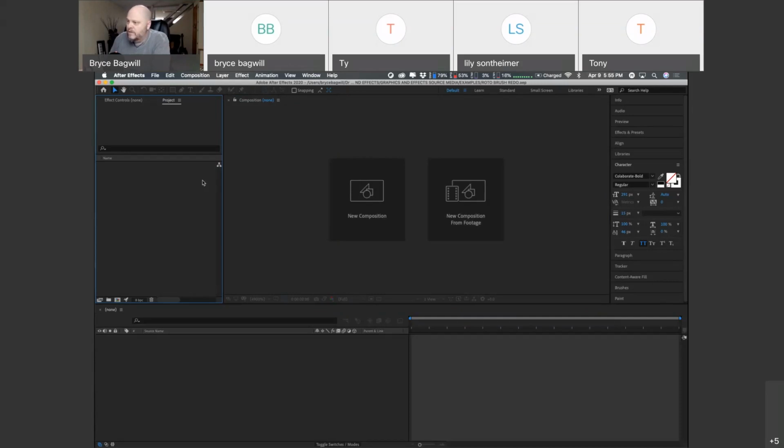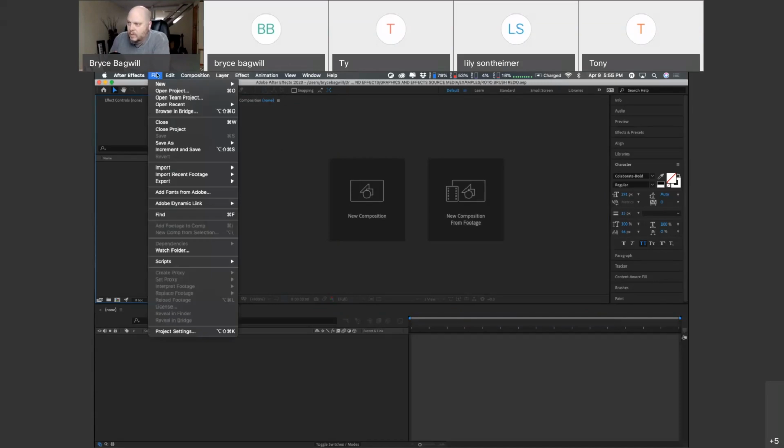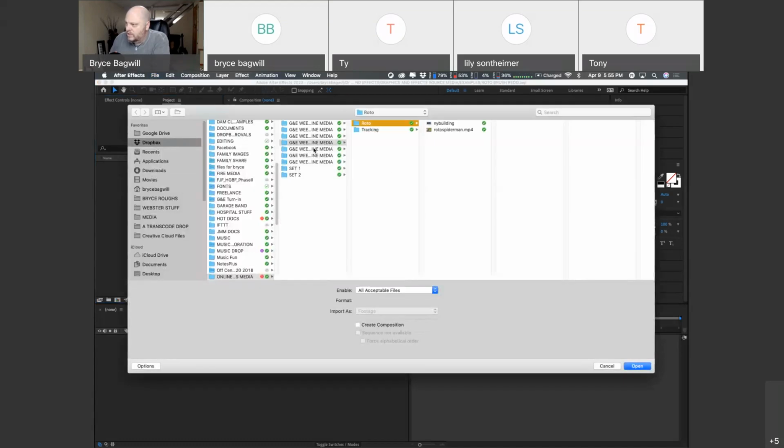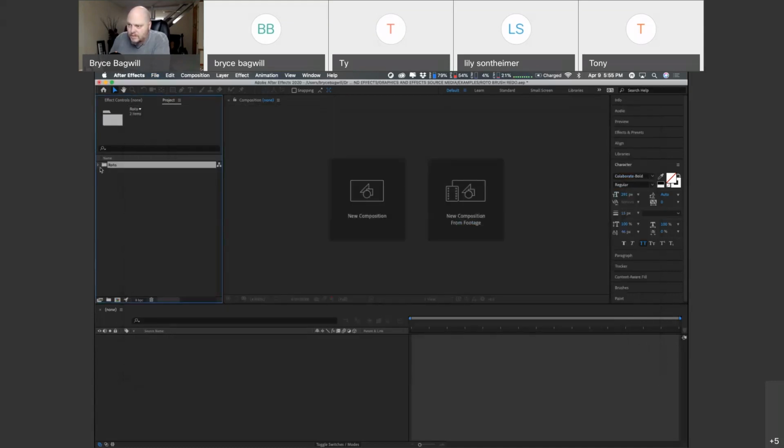Once you have launched After Effects and created a new project called Rotobrush, you're going to want to import the elements that we need, which will be in the folder for this week's exercise, the week 12 online media. There's a Roto folder and a tracking folder. We're going to do tracking in a minute, so I'm going to go into Roto and pull in that folder's worth of stuff, which is going to be two things.